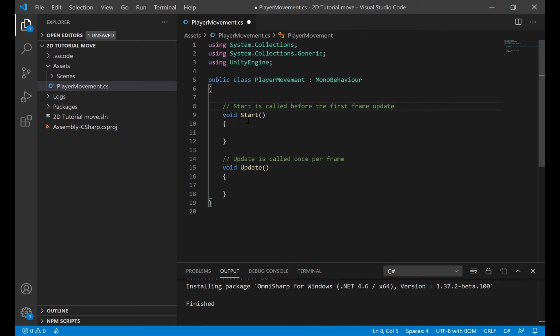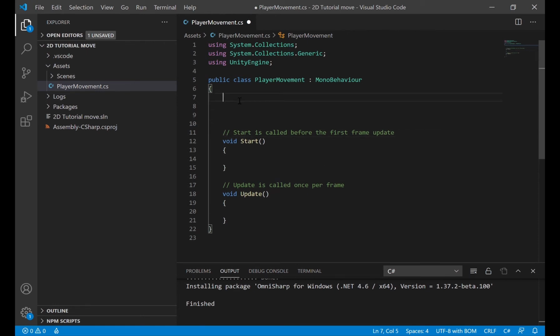So here, the void Start is called before the first frame update. Update is called once per frame. So the frame is basically FPS, frames per second. So if you have 60 frames per second, that means the update is called 60 times in a second.